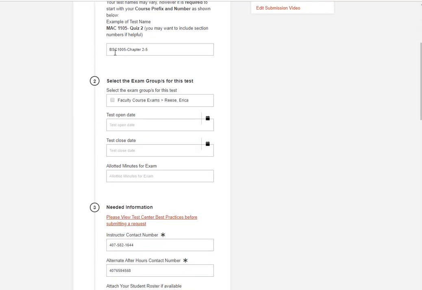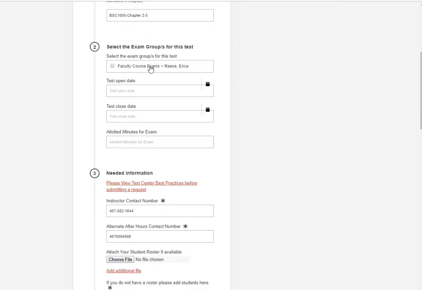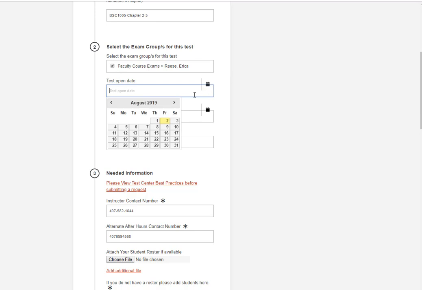In the box, I have entered my required subject and course number. Then I added my test name, Chapter 2 through 5. In Section 2, select the box with the label Faculty Course Exams and your name. Then select the date your student is allowed to take the exam.